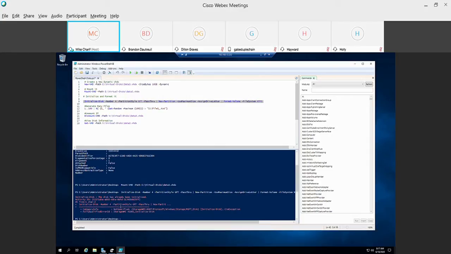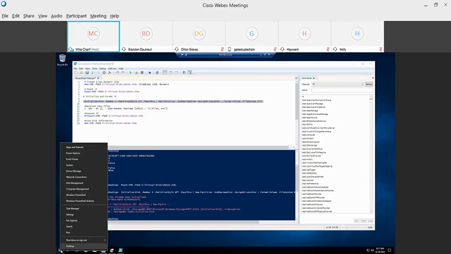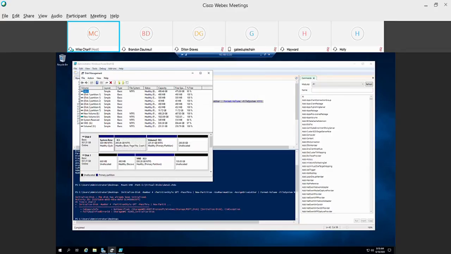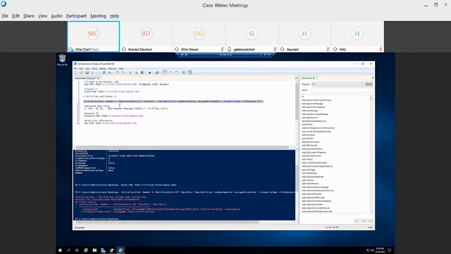Okay. So let's go back to, what do you call it? Disk management. Right here. And let's go see what happened to that. So it's unallocated. So if I take, initialize this.